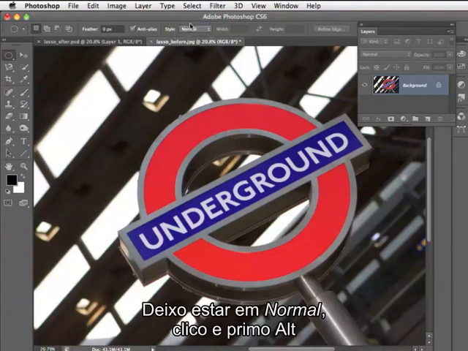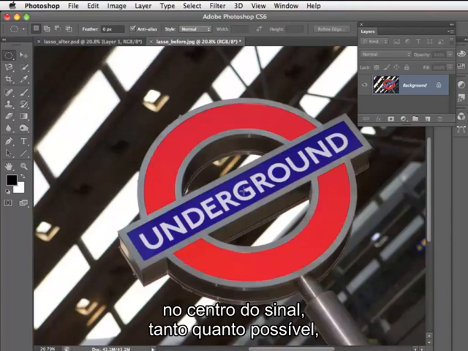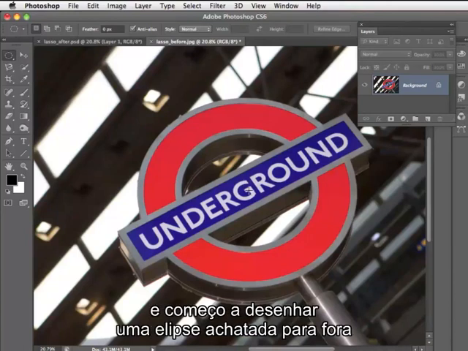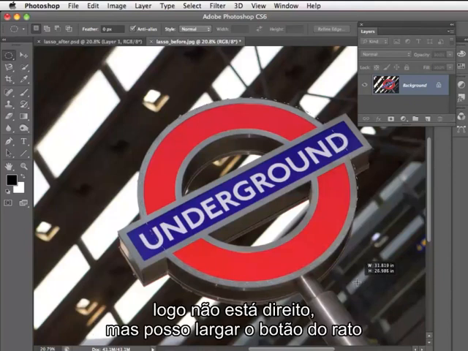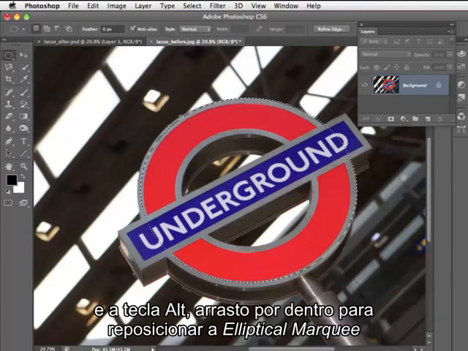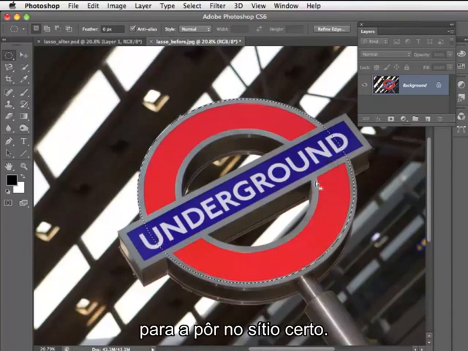So make sure that's on normal, and then Alt click in the middle of the sign as best as you can find it, and then start to draw outwards, and you can see that we can draw a squashed ellipse that suits the shape of my sign. I'm not quite in the circle center there, so it's not quite right, but we can then let go of the mouse button and then let go of the Alt key and drag inside to reposition the elliptical marquee to get it in roughly the right place.